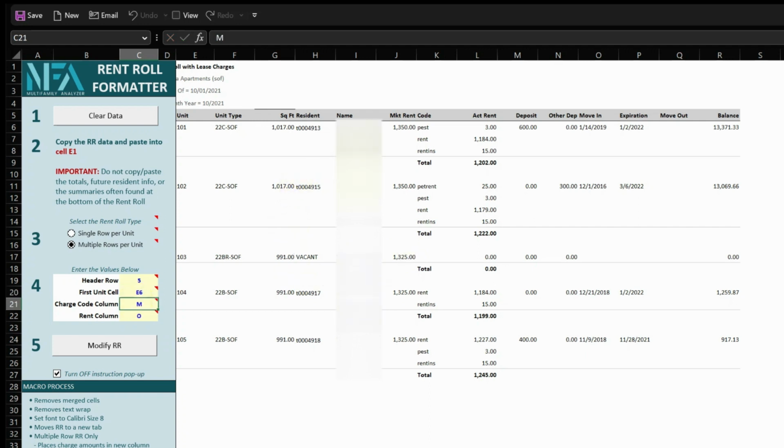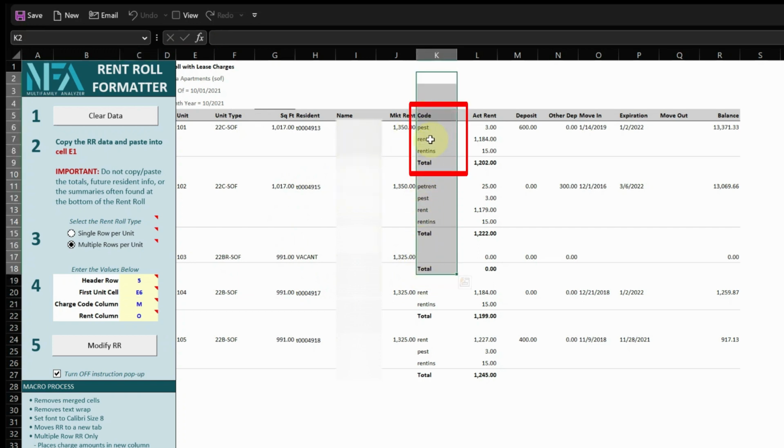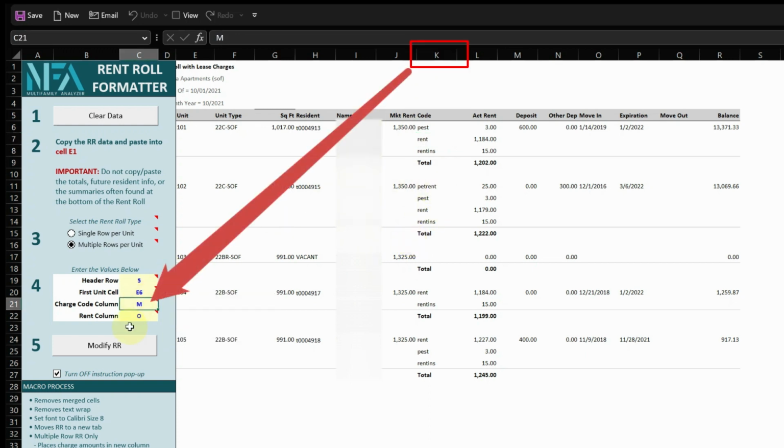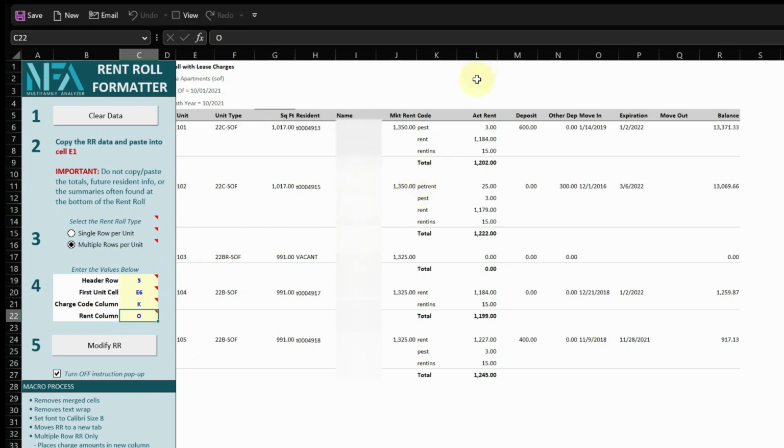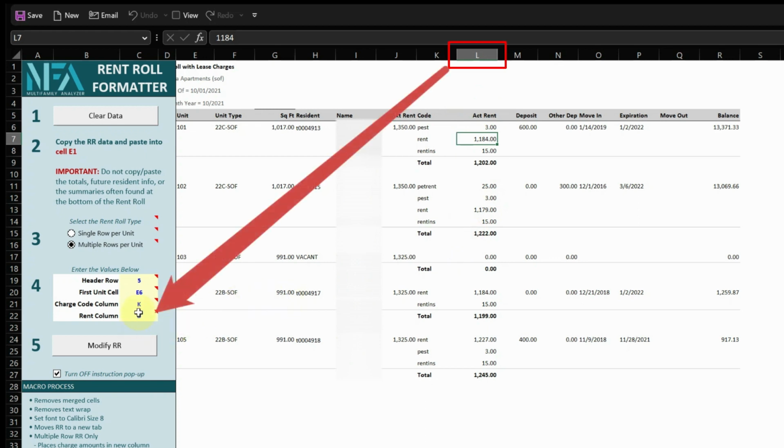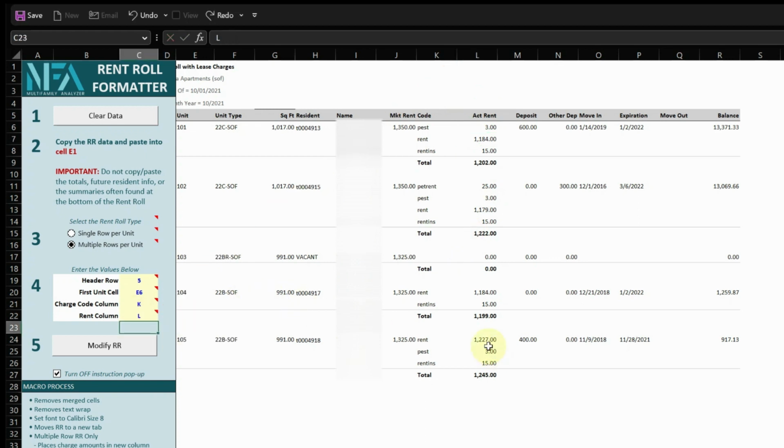And then charge code. So where is the column that identifies the rent charge code? In this case, you can see rent is right here. That is my column K. And now what is the rent column? Where is the actual rent amount? In this case, it's the very next column over, 1184, that would be column L. There you go. So now that all the parameters have been set, you just click modify rent roll.